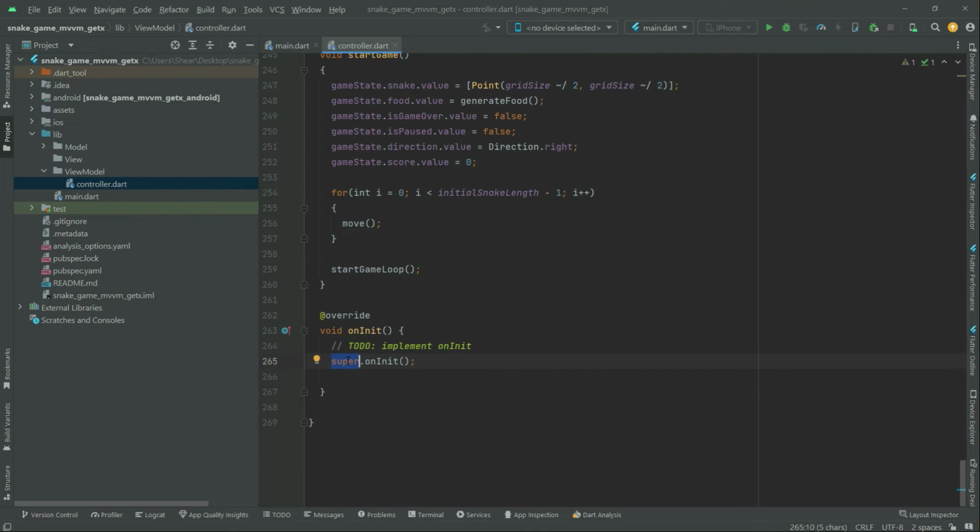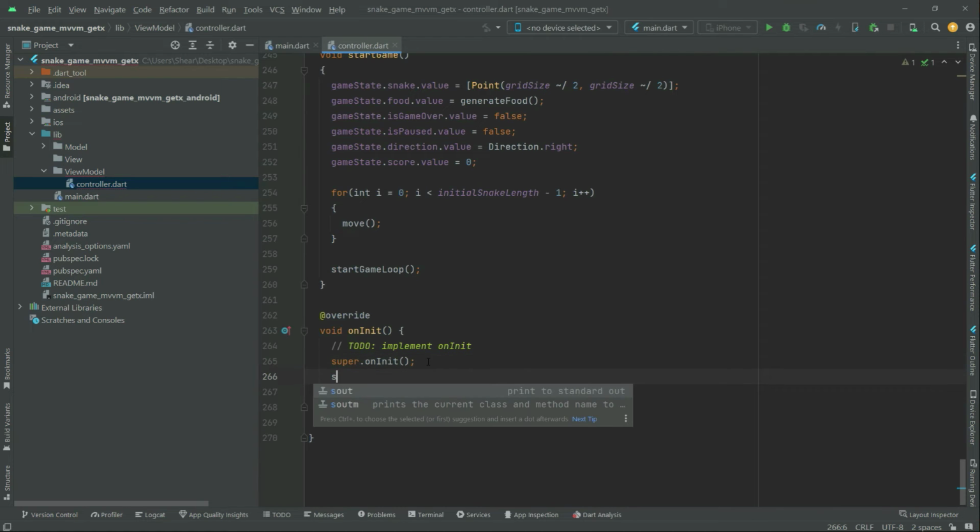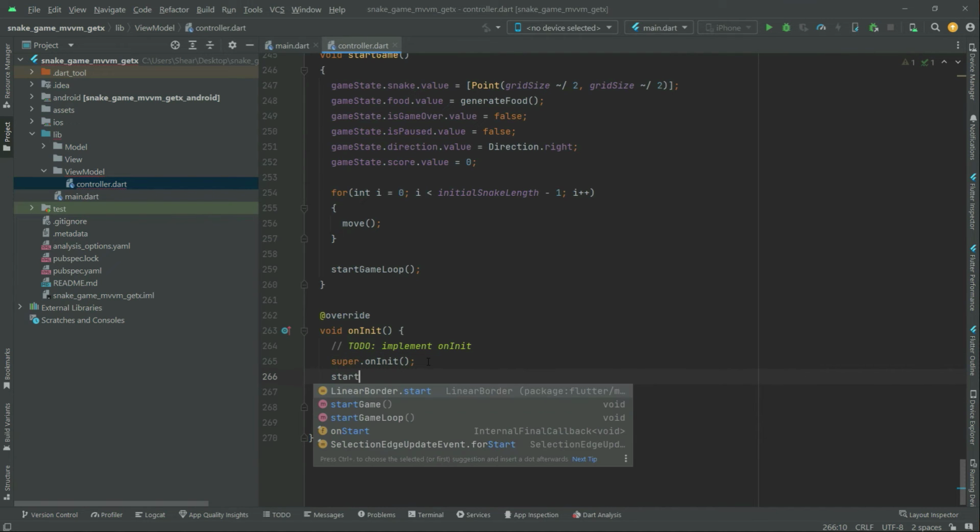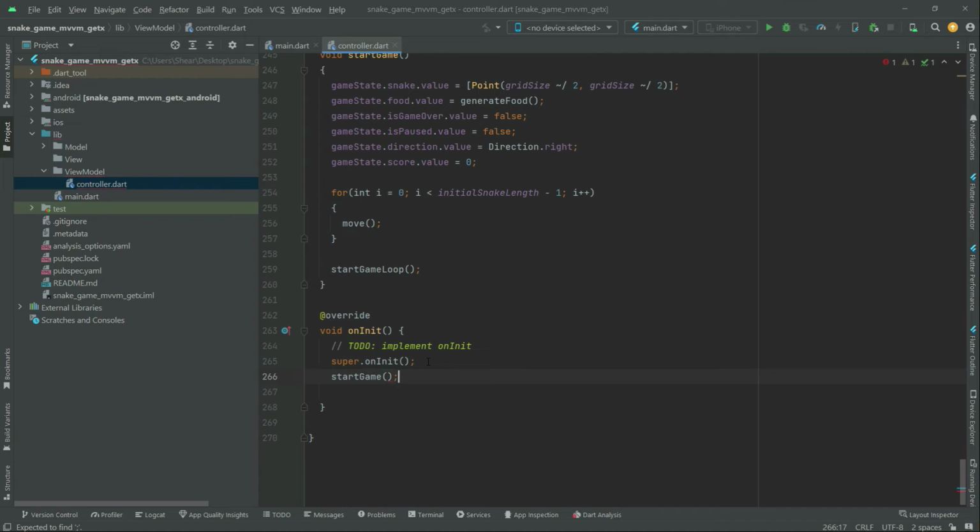It's good practice to call the overridden method in the super class if you override it. Now what we will do is call the startGame method over here, which is responsible for initializing the game state and starting the game loop. So that's why we use the onInit method and call startGame, and everything is explained in detail.